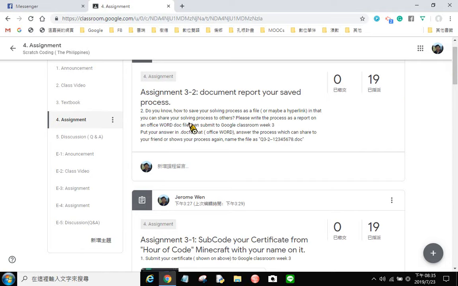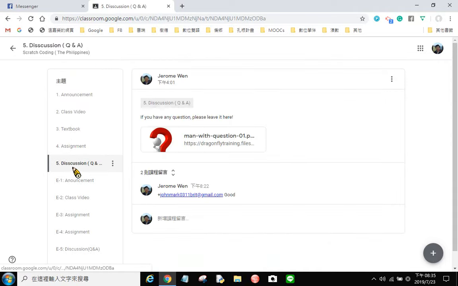Totally we will have 12 weeks, and this week is week number 3. And we also have the discussion. If you have any discussion, questions or problems, please leave them here. Then if I find time, I will answer you, or your school teachers might help me, or students help each other to answer the questions.